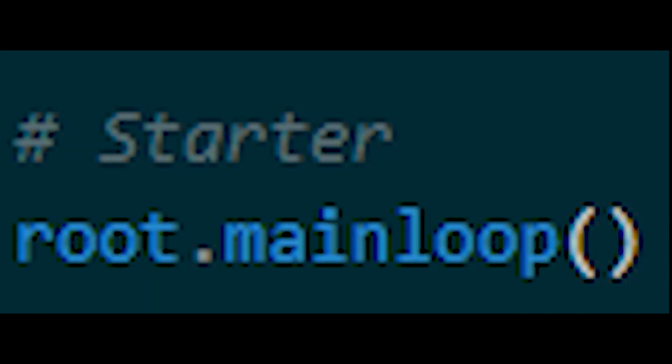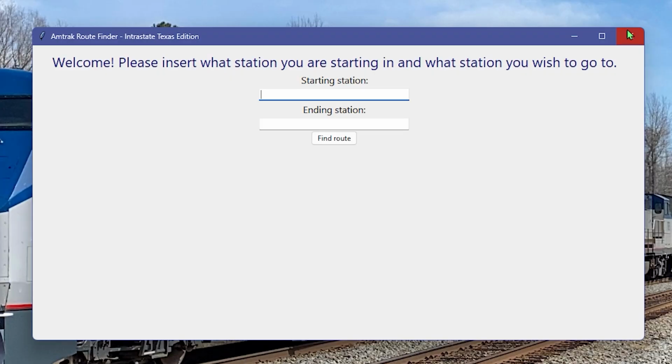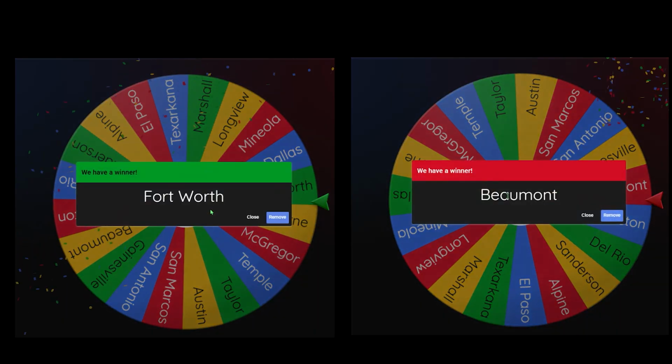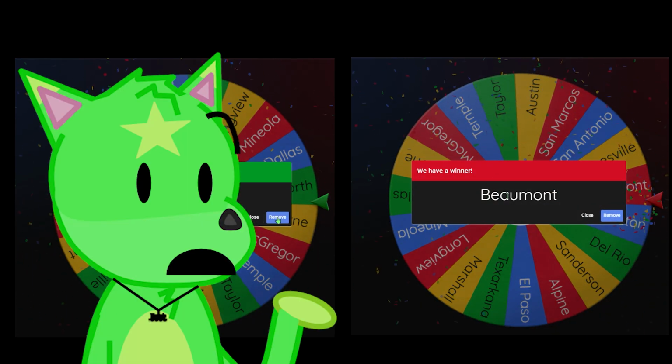Alright, so finally, we know how the code works. Oh, and plus also this piece of code that basically makes it so that the code runs forever until you close the window. So remember the test stations we did at the beginning of the video to see if the program worked? Let's see what happened with those. Let's start with the test.